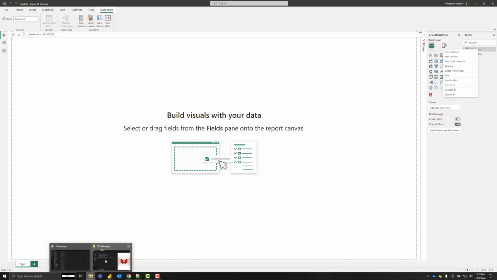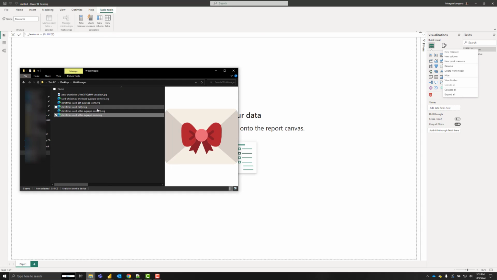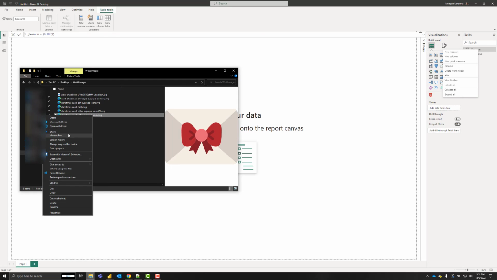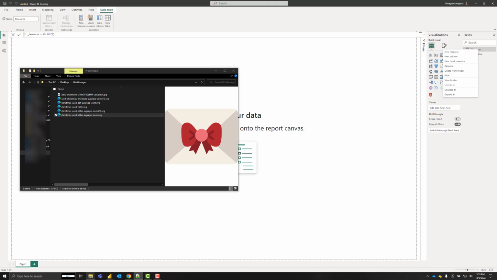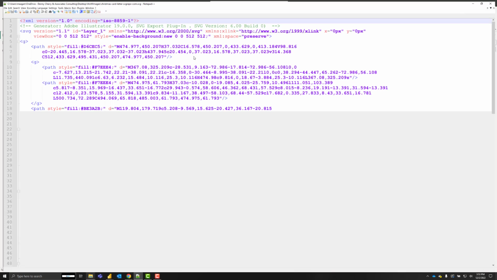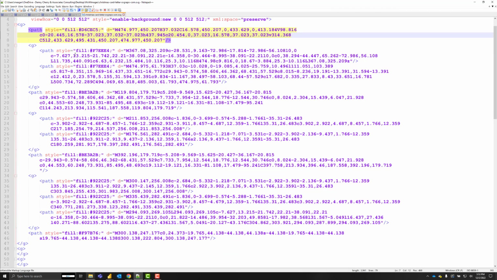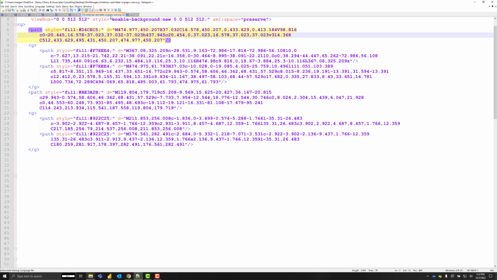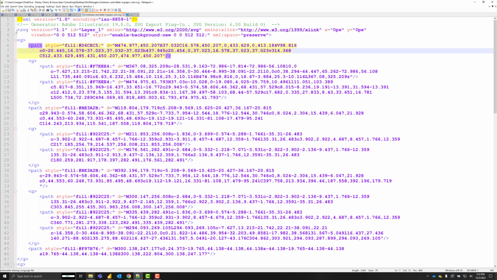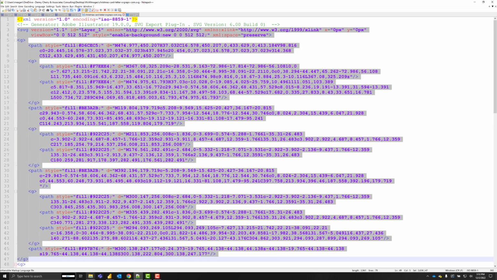So the first thing we have to do is get some images, which I have. And if you open up those images using a text editor of some kind or VS Code, whatever you'd like, I tend to do Notepad++, you can see the code that makes up the SVG image. When you copy this into Power BI, you only need from the SVG tag down, so if you have like this Illustrator stuff, we don't need any of that.